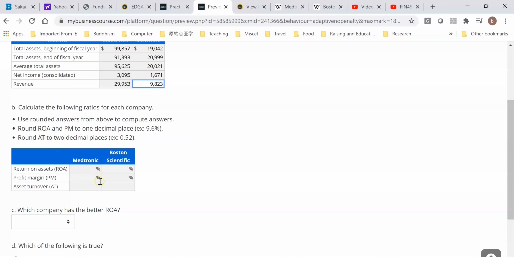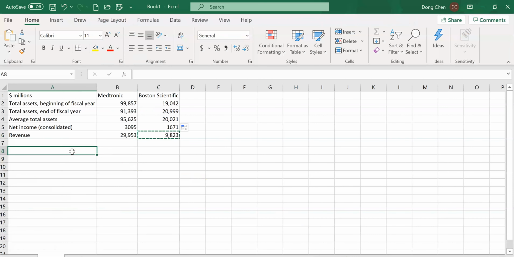And if you look at the table here, both ROA and PM have the percentage sign. So here, when the setup says round to 1 decimal place, in terms of the number, we actually should round to 3 decimal places, right? That's because when we put the number into the percentage format, it will round to 1 decimal place. Okay, so that's where we need to be a little bit careful.